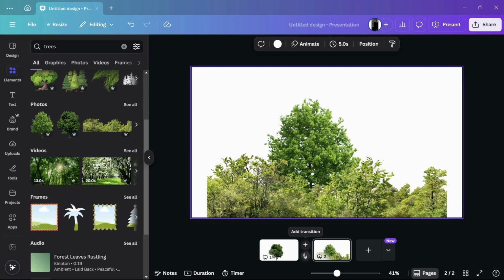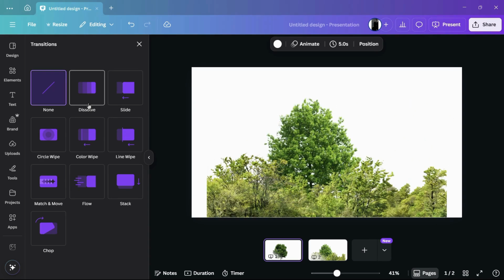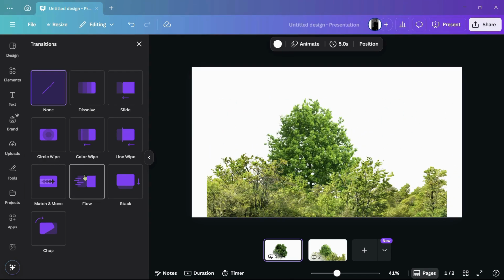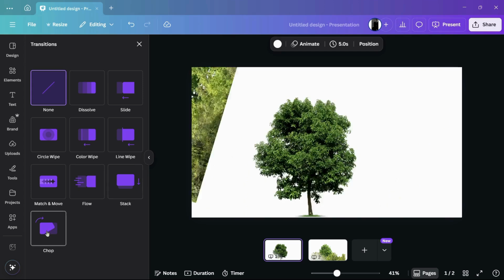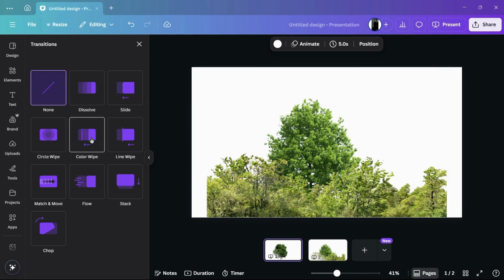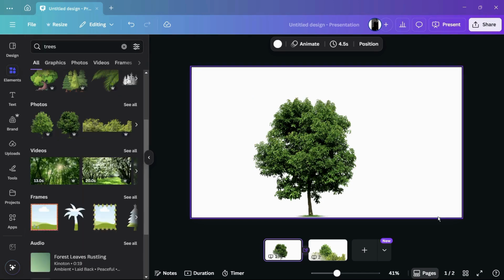Simply click on this add transition button, and from here you can see a number of transitions which you can apply. In order to view the preview, you can hover your cursor over them and view the preview which is available right here. You can use any of these transitions that you please, and once you do that, you need to simply click on that particular transition. For example, let me choose this color wipe transition, and once I have done this, I can simply close it if I want, and then I will present it to you guys again.